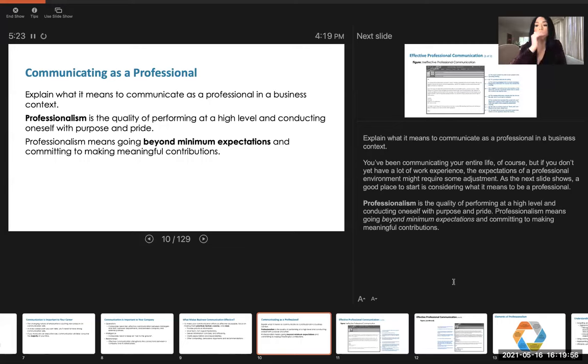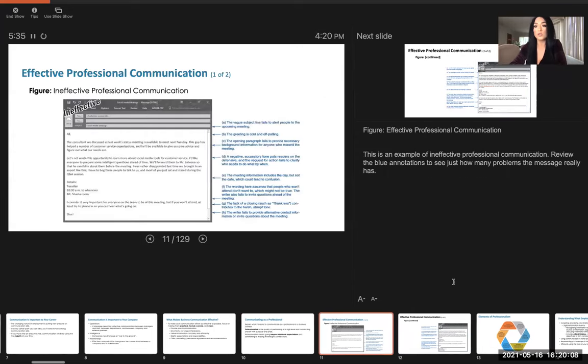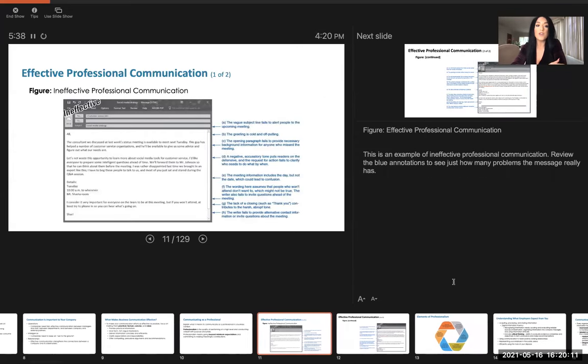Professionalism is the quality of performing at a high level and conducting oneself with purpose and pride. Professionalism means going beyond the minimum expectations and committing to making meaningful contributions. Here we have effective professional communication. We see in this figure ineffective professional communication.